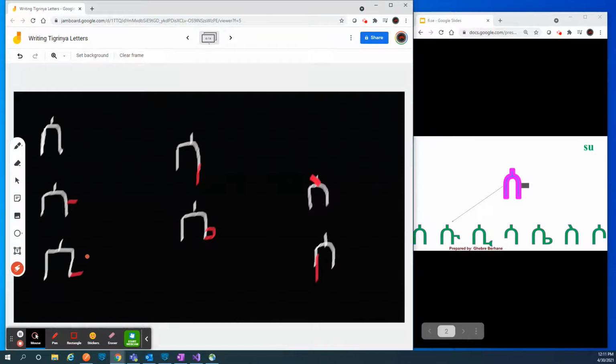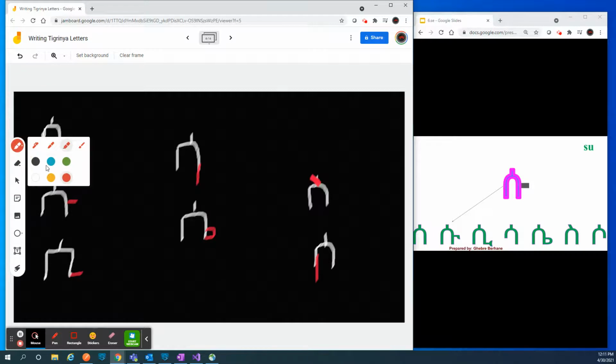So this is so, this is se, su, si, sa, se, si, so. So once you practice it, you will be comfortable in writing se, su, si, sa, se, si, so like this.